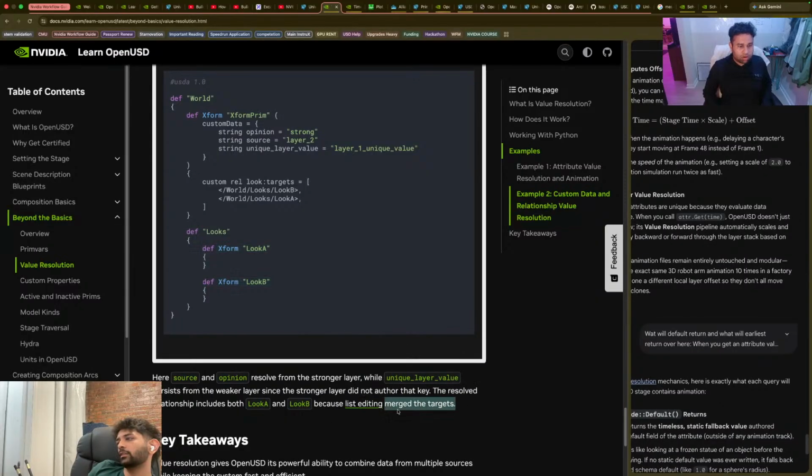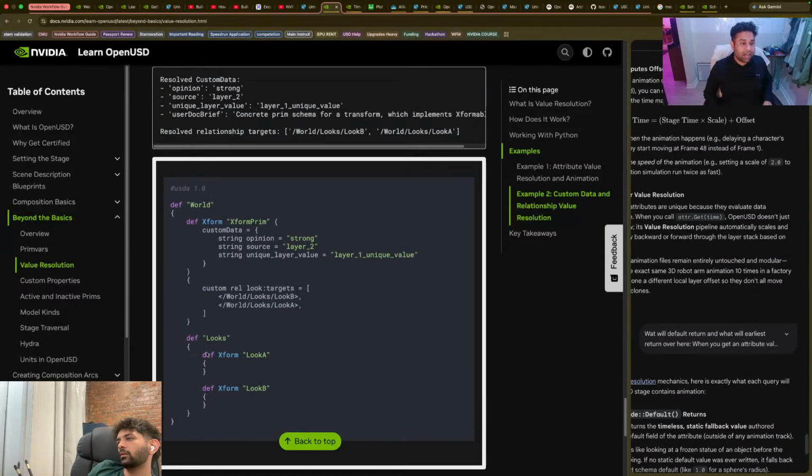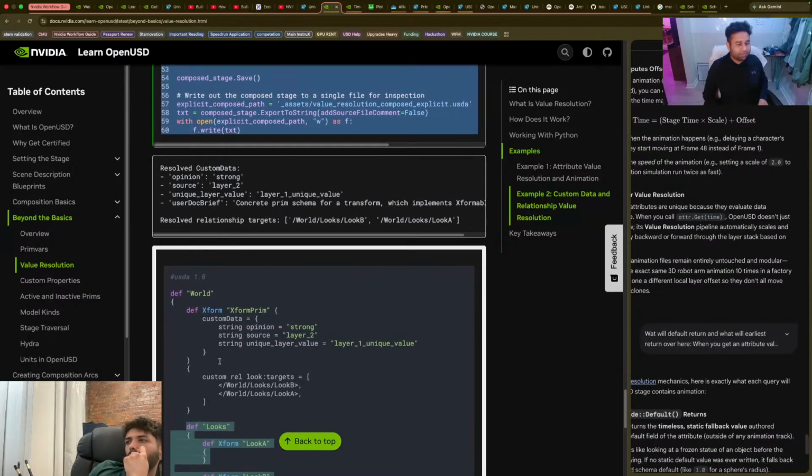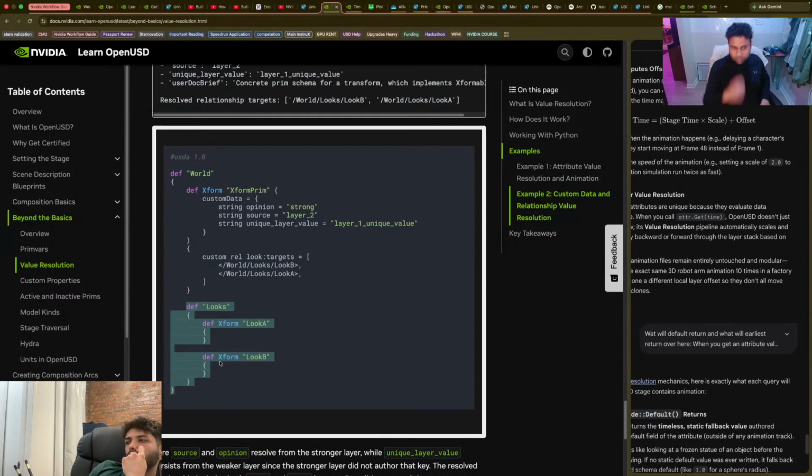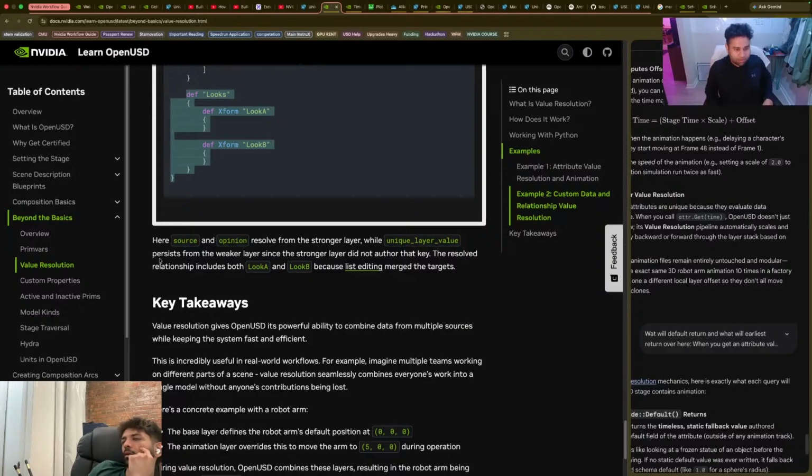Merge the targets. Dude, the targets are merged because of the property of value decomposition. It's not talking about the look targets over here. It's talking about the custom relationship that we created, not about the prims. Source and opinion is often stronger. The layer resolved relationship includes both look A and look B.